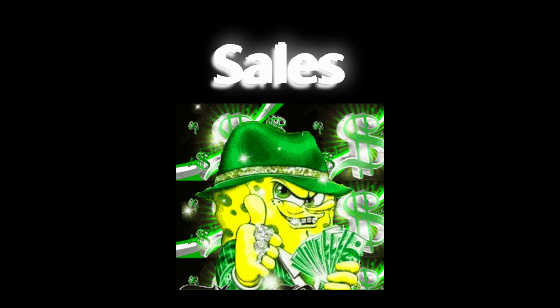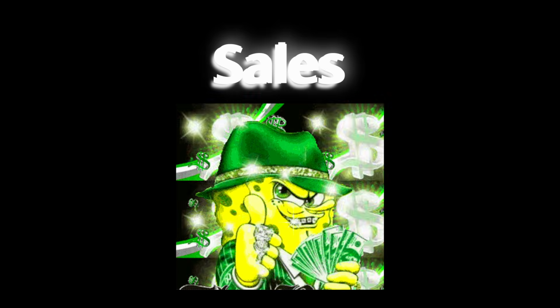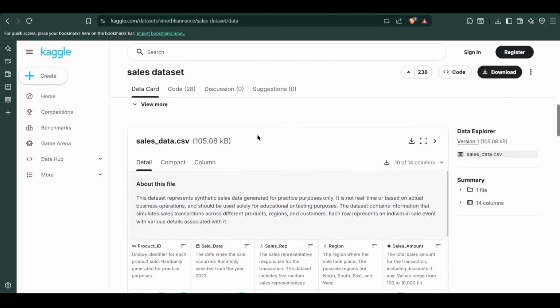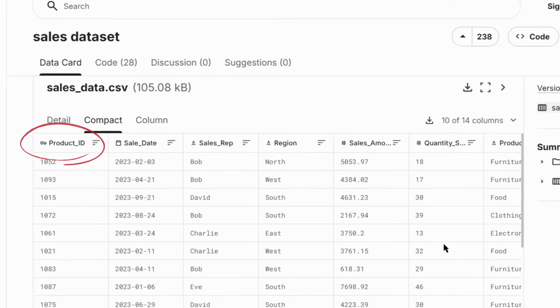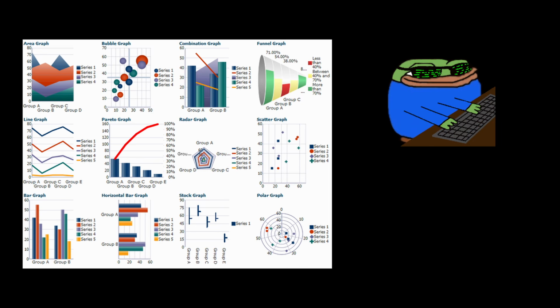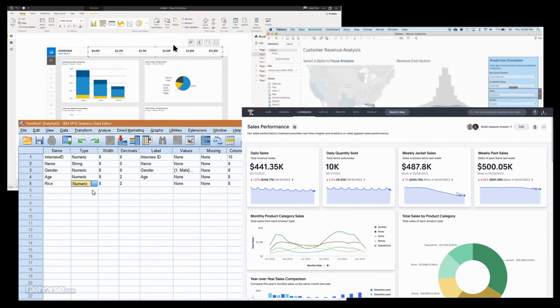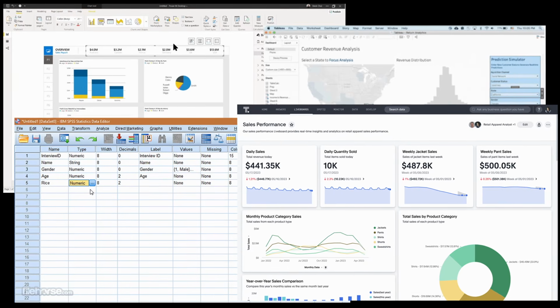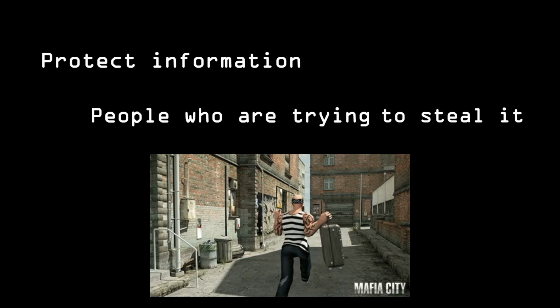For example, sales. The most important thing in a company. You have this data set, which is just a bunch of data. You can see here the product ID, the sales amount, the quantity. Then you could make graphics with this by writing code. You could export what you have and use it on a different software, etc. But not everyone uses programming to find information. Some people use it to protect information, and sometimes they are fighting people who are trying to steal it.